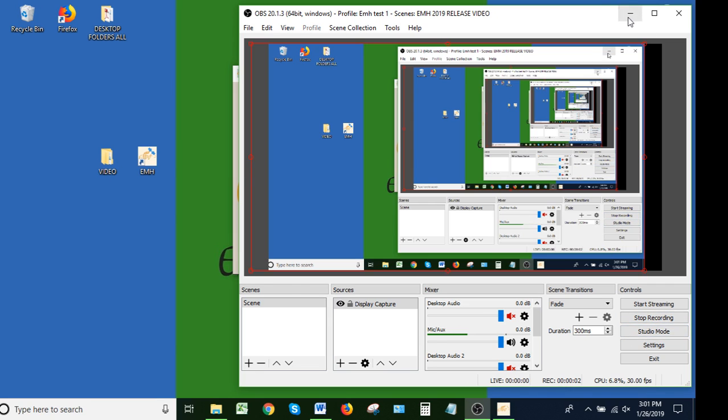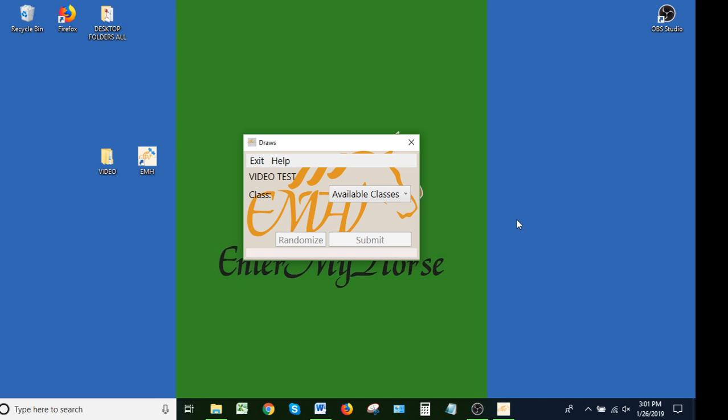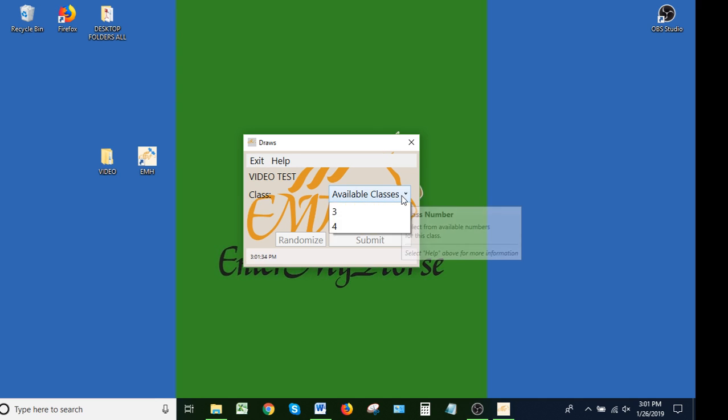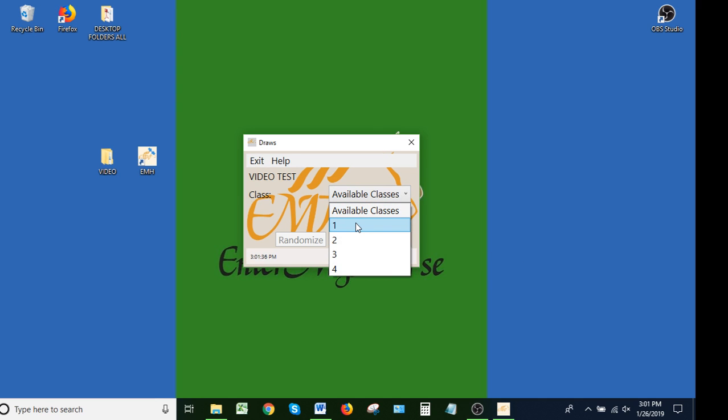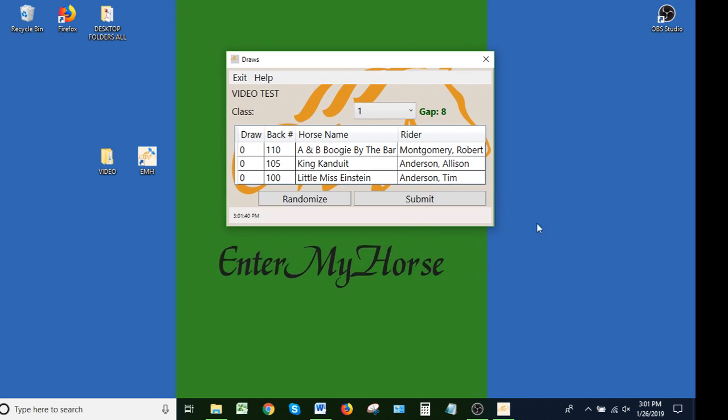Alright, we're back and getting ready to go into the draws. And it's pretty self-explanatory. You click on the draw, choose your class. So we've been using 1 and 3, so we'll do 1 and 3 again. And here's the list of people who are there. Click randomize. Now if you want to put it in draw order, click on the word draw and it goes in 1, 2, 3 order.